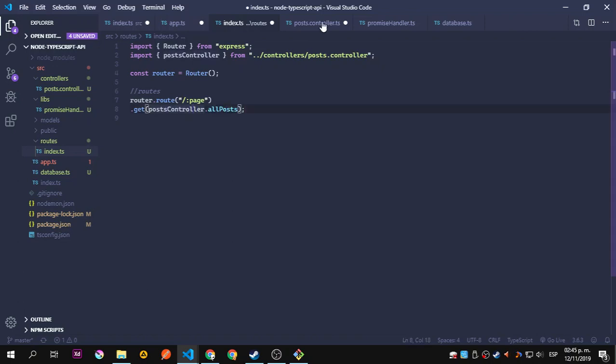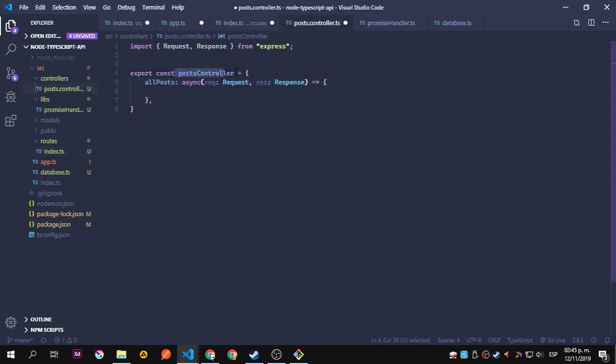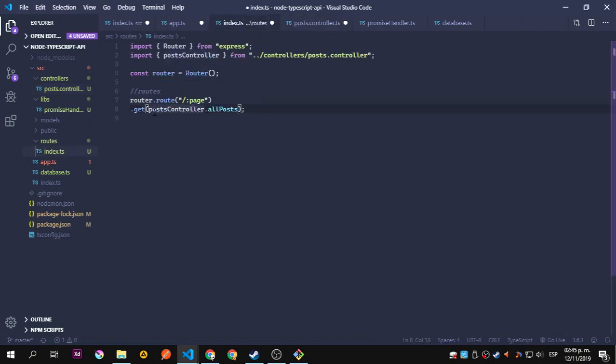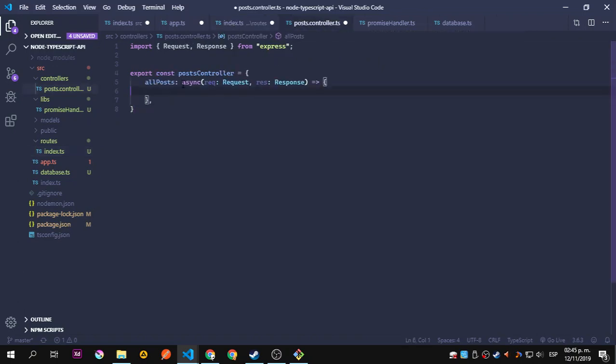So this is how we're going to use the controllers. We define the main controller, or the name of the object that contains the functionality. We reference that here. Of course, we need to import it, and we call the function or the property that is inside that. In this case, it is an async function. So let's just build it right away. I expect you to understand what is going on.